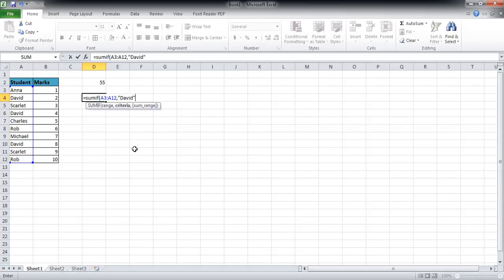My criteria is that I need to look out for only those cells which have a value of David. I write the word David in inverted commas, and by this I mean that I need to look out for only those cells which have the value of David in them. The sum range is the range in which the numeric values lie on which I want to perform a sum. So my sum range is B3 to B12, and I end this using the closing bracket and then press enter. You can see that I get a value of 14.